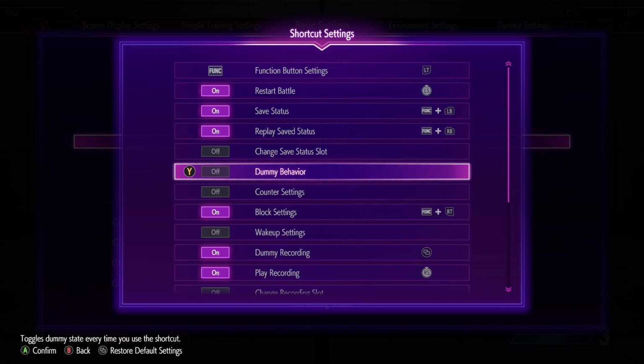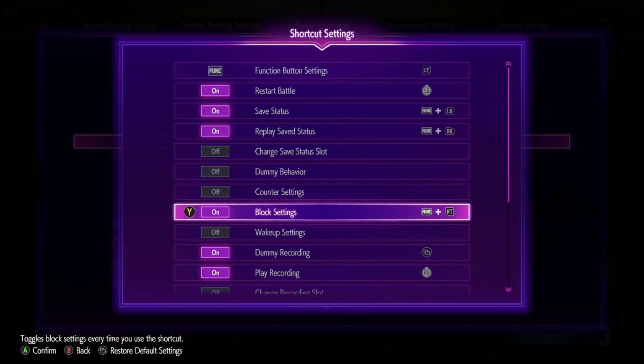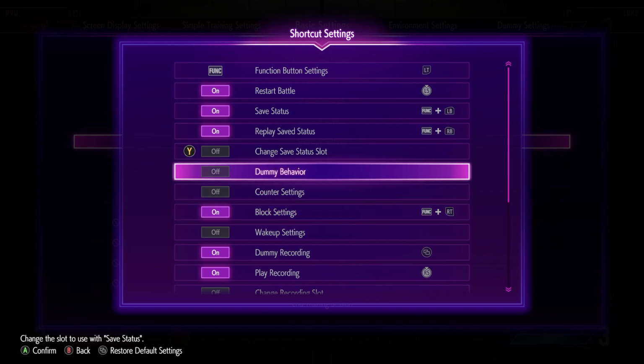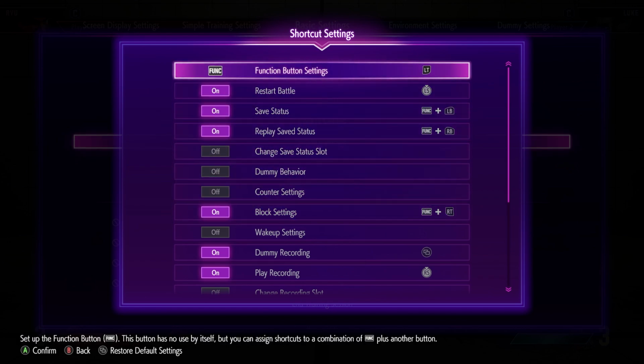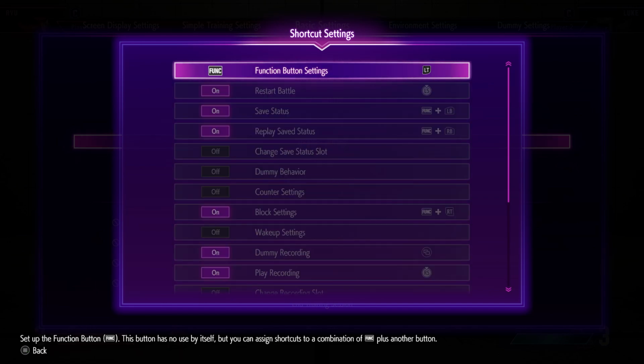For example, if you're always trying to change the state of your opponent's block settings, you can see one of the shortcuts here is block settings. If you turn this on, now you have access to this. One of the things you'll see at the top is an ability to assign a function button. I have assigned my function button on my joystick to the bottom right button, aka the 3 kicks button on a standard joystick layout. As you can see, I can assign it to whatever button I want, but I've assigned it to that particular button.